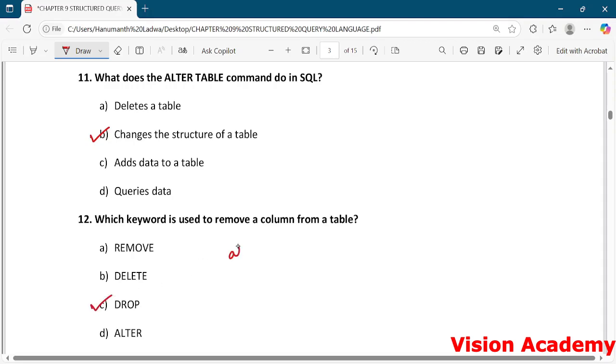Of course, we are going to use the command called alter, then table name we are going to write, and after that, in order to remove one column, we'll use drop, and then here we'll write the attribute or column name that is to be deleted, and semicolon. So hence option C is the right answer.